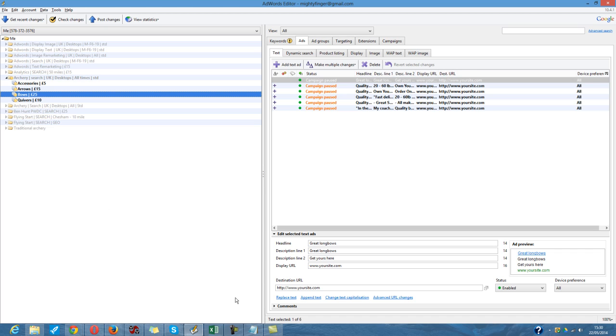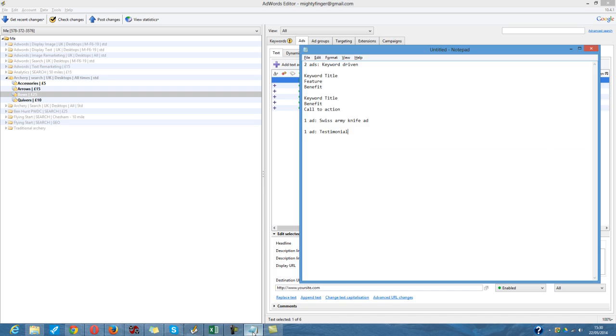As a rough guide, the number of ads you create is largely dictated by the search volume. The more search volume you have, the more ads you can create. But as a rough minimum, I'd create 2 keyword-driven ads. I'll show you some examples of that in a minute. One Swiss Army knife ad based on your research, and one ad that includes a client or customer testimonial.